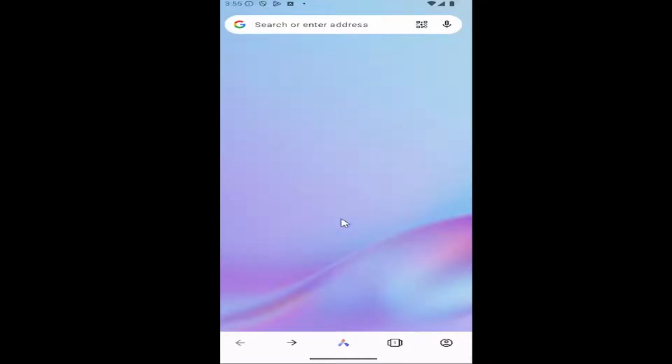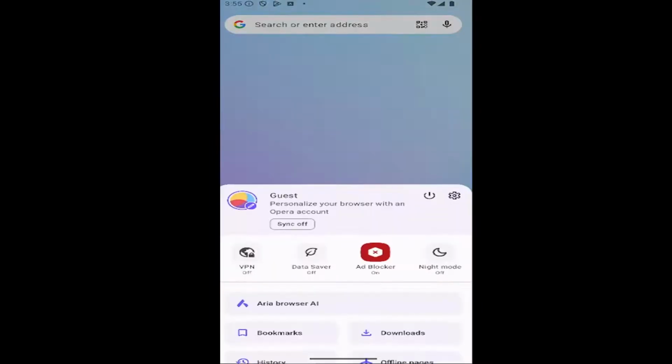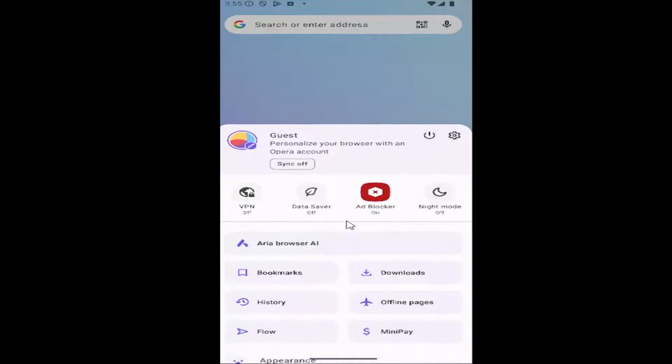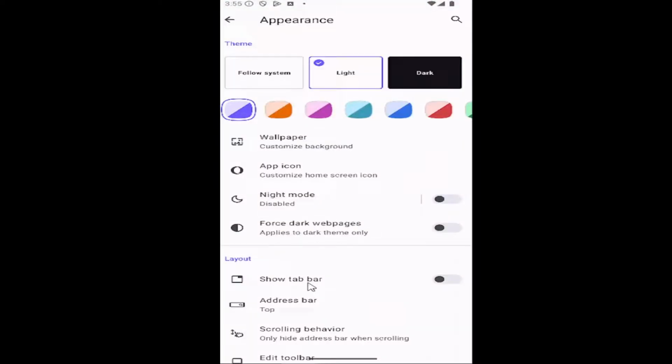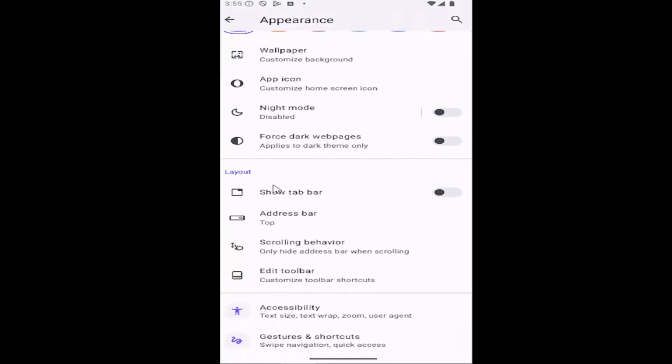So all you have to do is open up the Opera Start page and then select your profile icon in the bottom right corner. And you want to scroll down here until you locate the Appearance tile. Select that and then go down again underneath where it says Layout and select the Edit Toolbar tile.